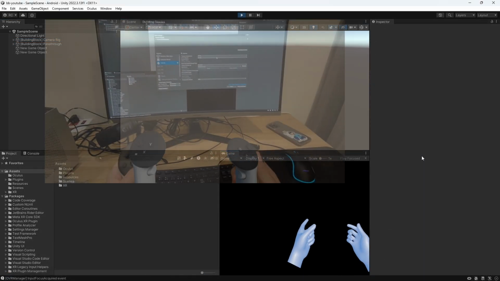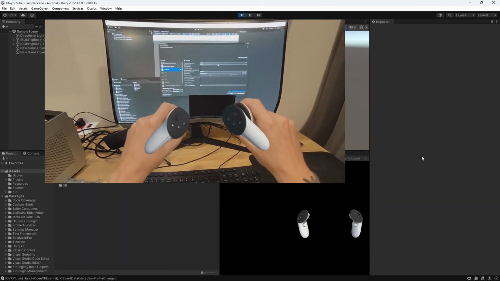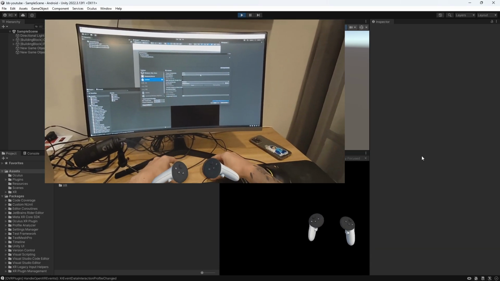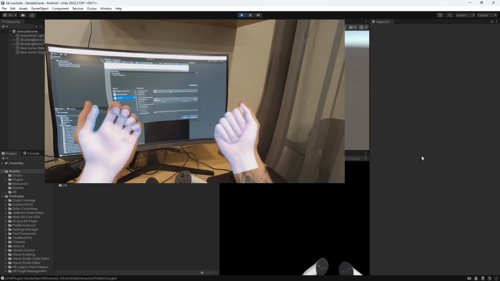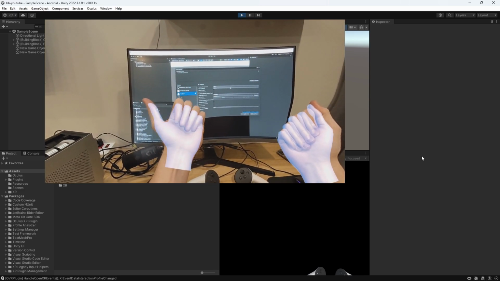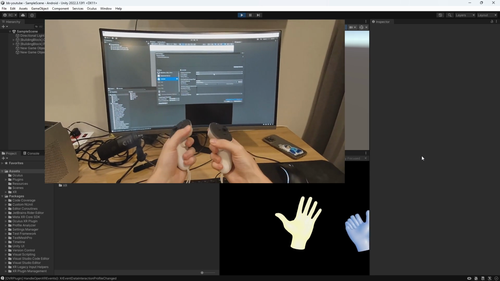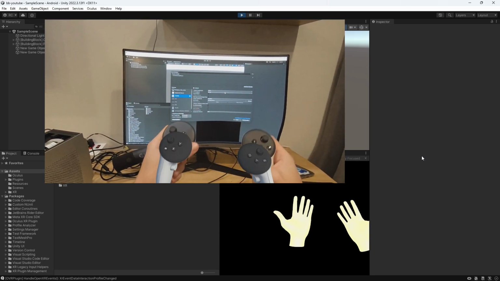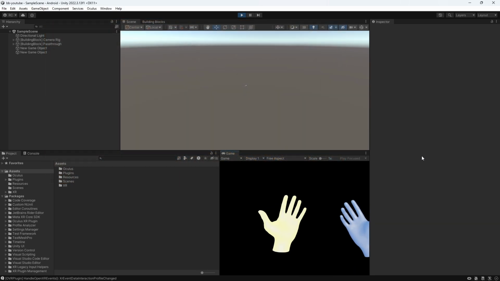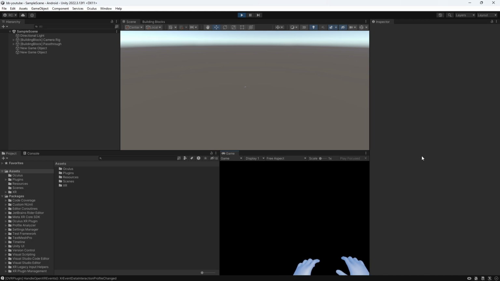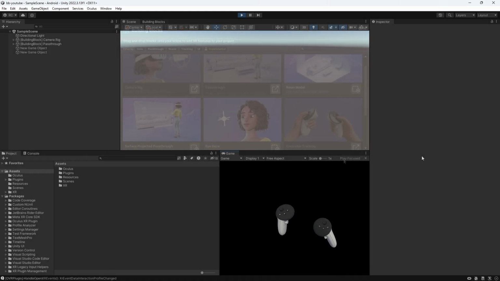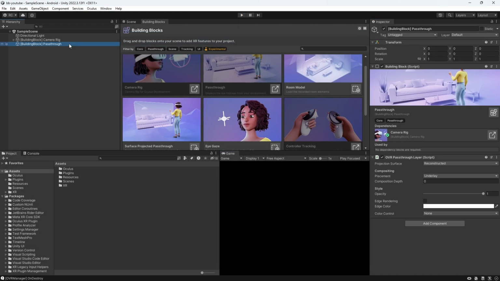Perfect. As you can see, we are able to see our surroundings in Passthrough mode and see our controllers. Additionally, we can also switch to hand tracking and can see a hand mesh representing our tracked hands. Building blocks allow us to do all of that in mere seconds, which is huge for every beginner or experienced developer who needs to quickly set up a new project. Now, let's look at some more interesting building blocks.